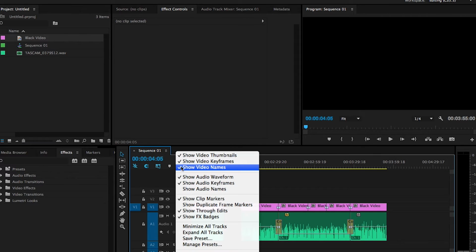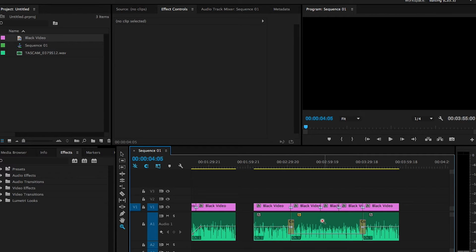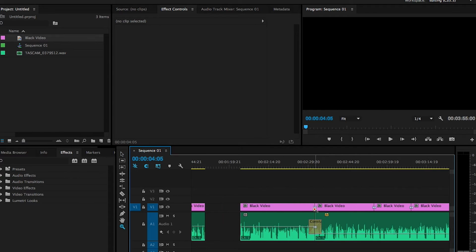You turn it on right here, show through edits. Make sure that's highlighted so you can see when something is a continuous clip. In the past, it was really hard to tell if they were two different clips or if it was a different timing in the clip. Now you can see if something's up against itself, it'll tell you with these little triangles here.